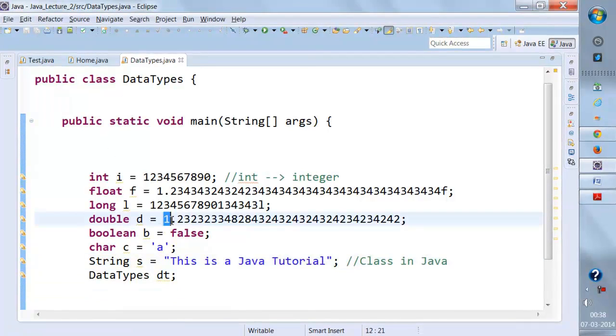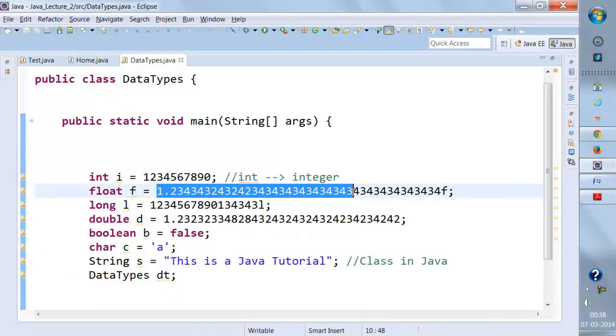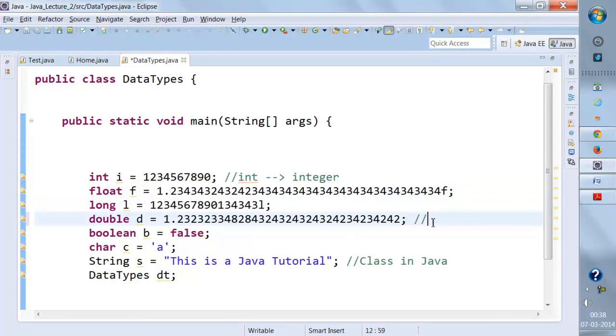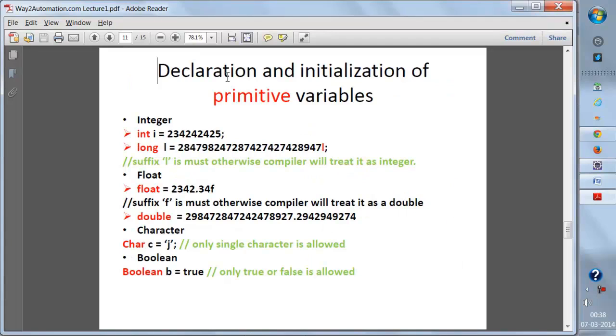Now when we are assigning any value to any data type or any variable, then we are actually doing initialization. So this we call initialization. And when we write int i or float f, this means that we are actually doing declaration, right? So if you take a look over here, if I go to the next slide, declaration and initialization of primitive data types.